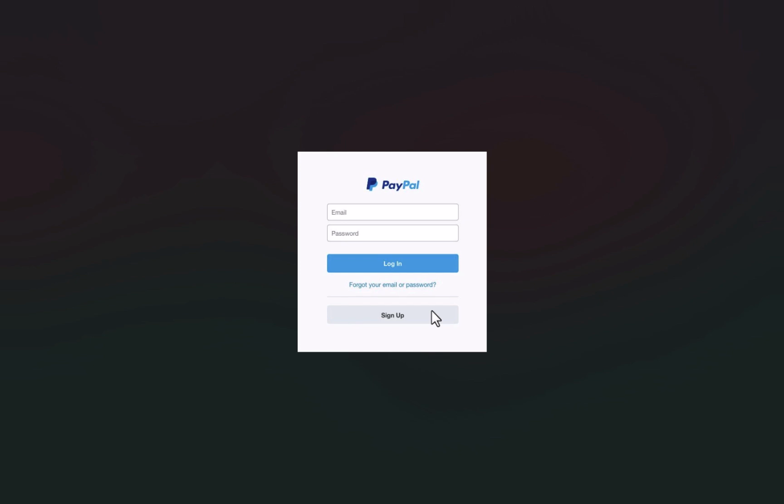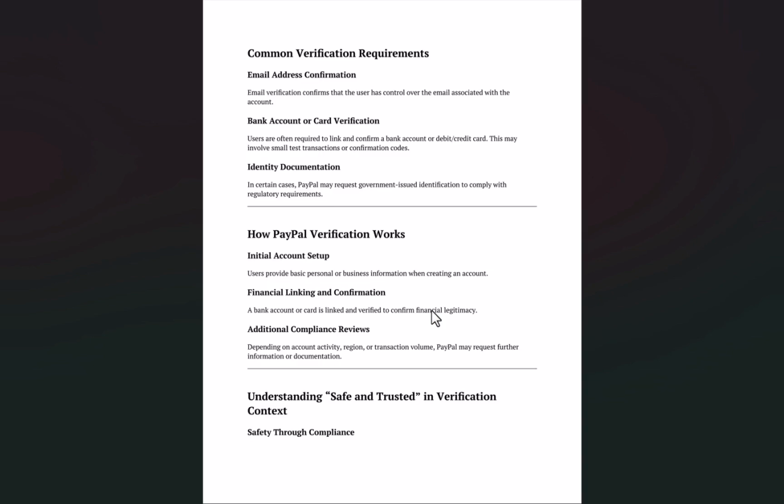verify your PayPal account. Before sending money, make sure your PayPal account is actually verified. This helps prevent payment limits and improves your account security. That way, PayPal knows you're an existing entity, not just a bot who's looking to steal some money.